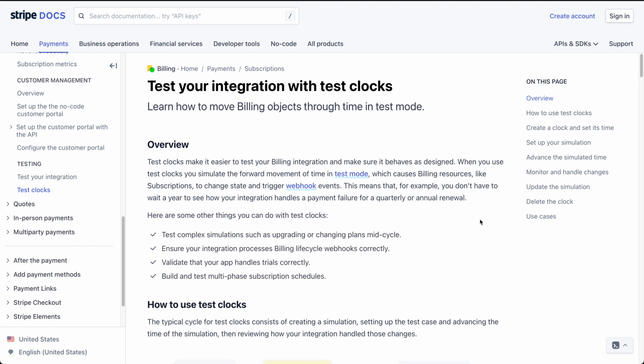The test mode allows us to have a test clock and simulate its forward motion and check out billing resources and subscriptions and how they change their state and trigger the webhook events so that we can test our payment failures and things for quarterly or annual renewals or upgrading and changing plans in the middle of the cycle, or ensuring the integration processes the webhooks correctly and validating that the trials and trial periods are handled correctly, building and testing the multi-phase subscription schedules as well.